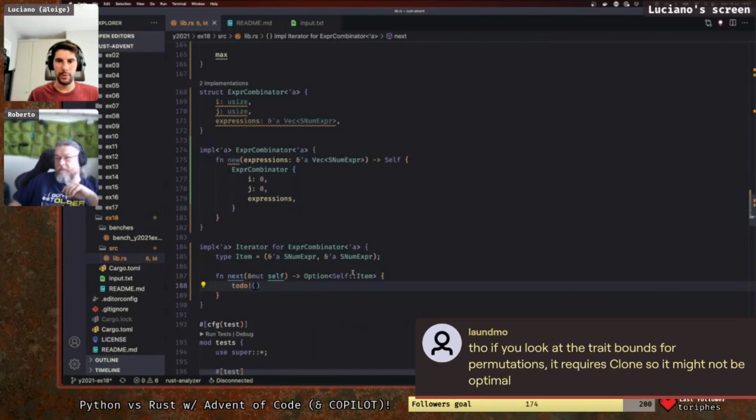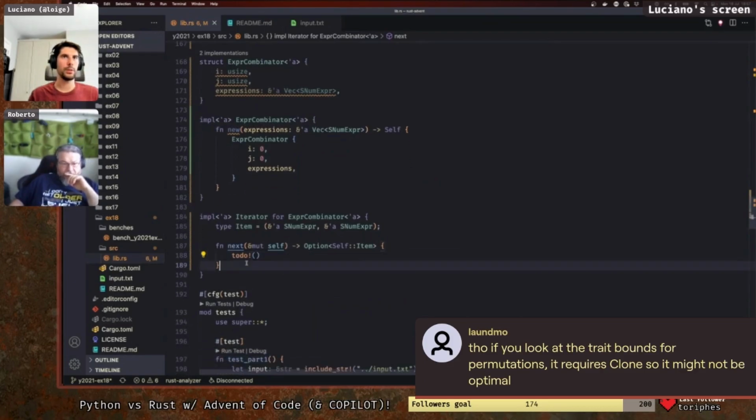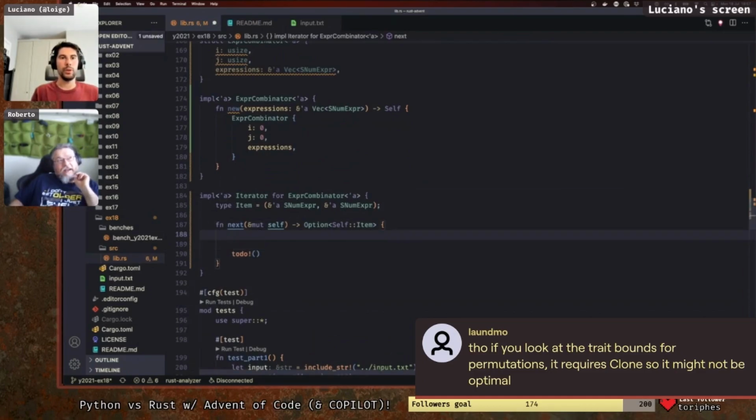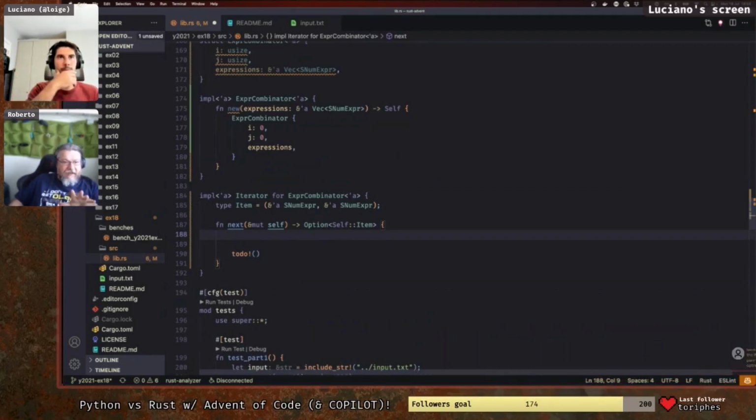if you look at the trait bounds for permutation, it requires clone, so it might not be the optimal. Okay, then it could be interesting to benchmark the two solutions. So what can we do next? We need to increase I every time, and when we get to the end, let's say that we increment I every time. When I overflows the length of expression, we increment J. If J overflows the length of expression, we are done.